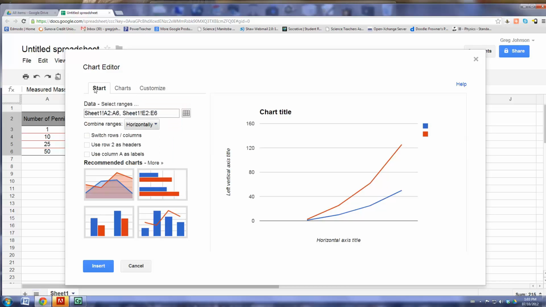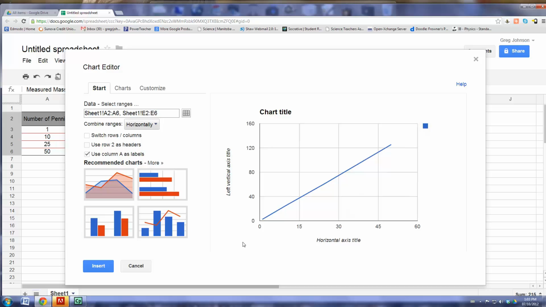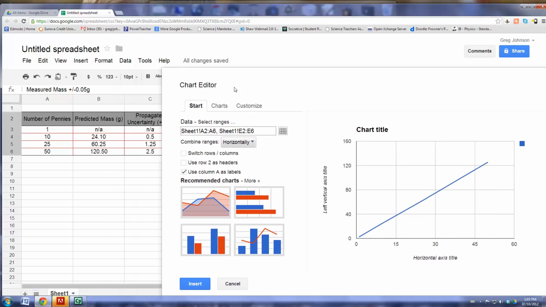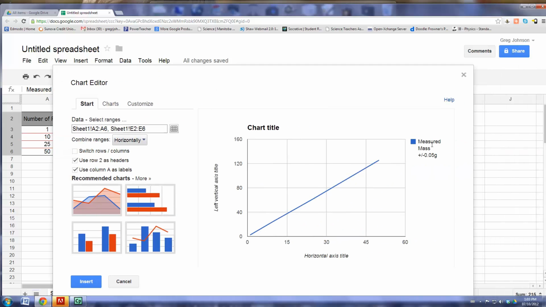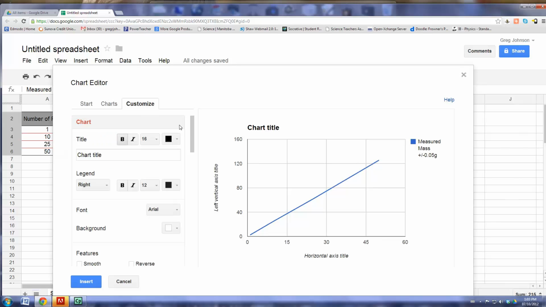So we're going to click back to start, and we're going to go use column A as labels, right? So what it's saying is column A is now labeling each of these things. So our labels are 1 penny, 10 pennies, 25 pennies, and 50 pennies. Okay, and we want to use row 2 right here as the headers. So what that's going to do is say measured mass plus or minus 0.05 grams. Okay, now we're going to customize the chart to make it look like we want it to.